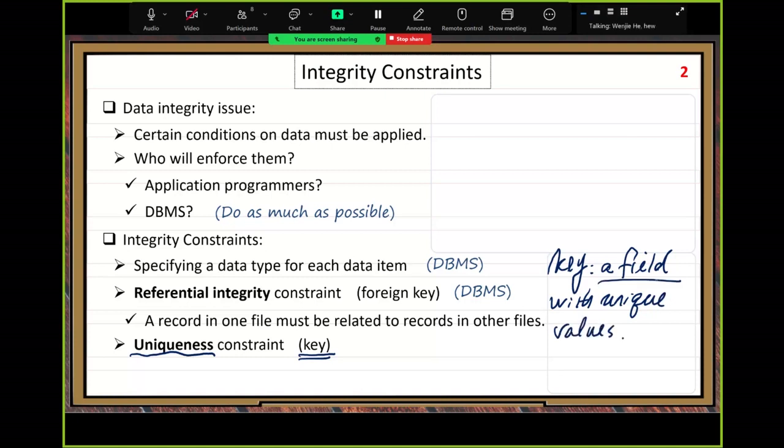If a field has this property, we call it a key field. Otherwise, if a field does not have this property, some values can be duplicated. If a field allows duplicates for certain values, then we cannot call it a key field. It's not a key field.